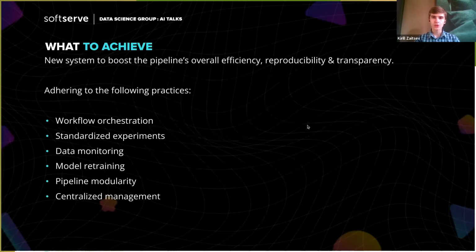Well, what we are trying to achieve is actually boosting reproducibility and transparency of our pipeline. We need to adhere to the following practices, like model retraining, pipeline modularity, and centralized management. And by this, I mean that we need to have easy means to examine the model, examine the pipeline, and tell straight away which data was in use and which model we tried to train on this data, and so on.